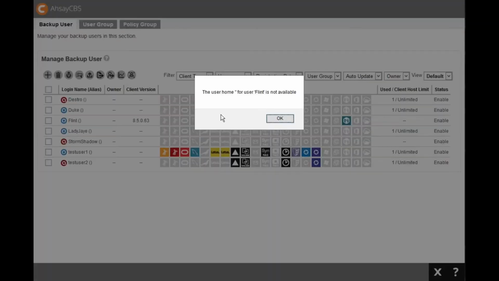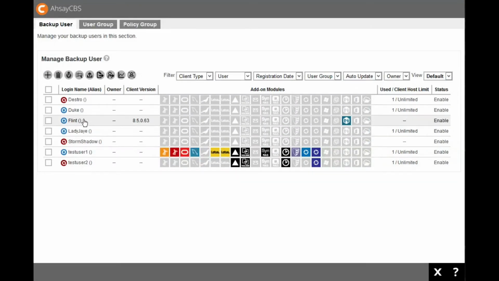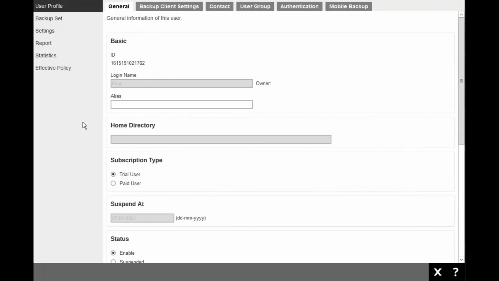In this ASE short demo, I'll show you how to fix a user's missing user home path. You might encounter this problem when you click on Users, Groups, and Policies. In this example, the user home for user Flint is not available. As you can see, the user home box is empty.